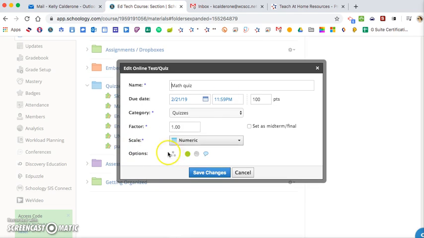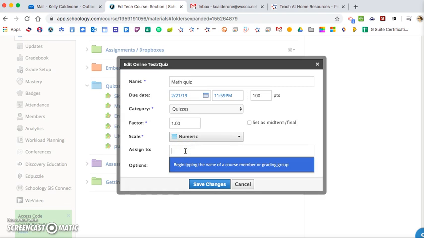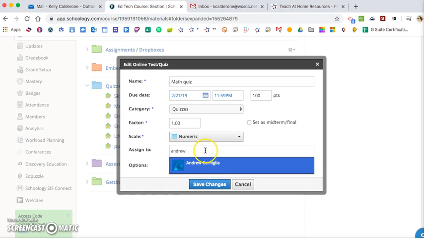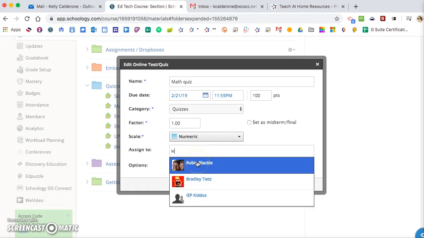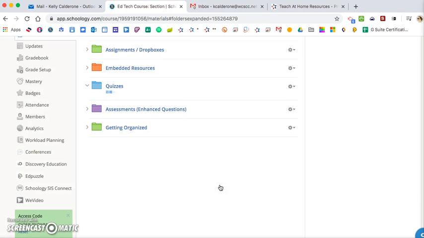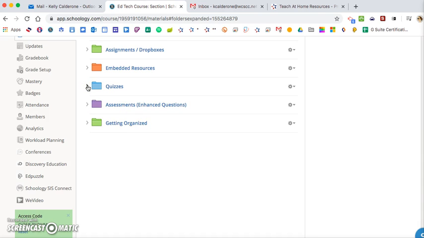This button here is your individually assigned button. So if you've created a quiz that you've modified, then you can click on this little triangle button, and then it says assign to. And you can just start typing a specific student's name, or you can start typing in the name of one of your groups. And then save that. And now that particular item will only be available to that particular group. And then you can just go from there.